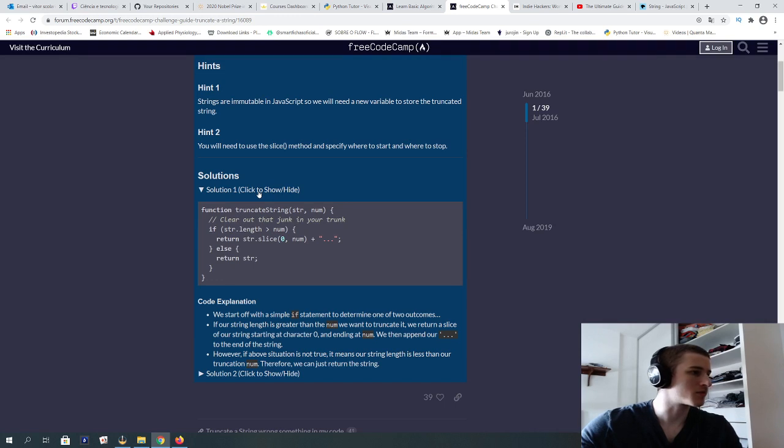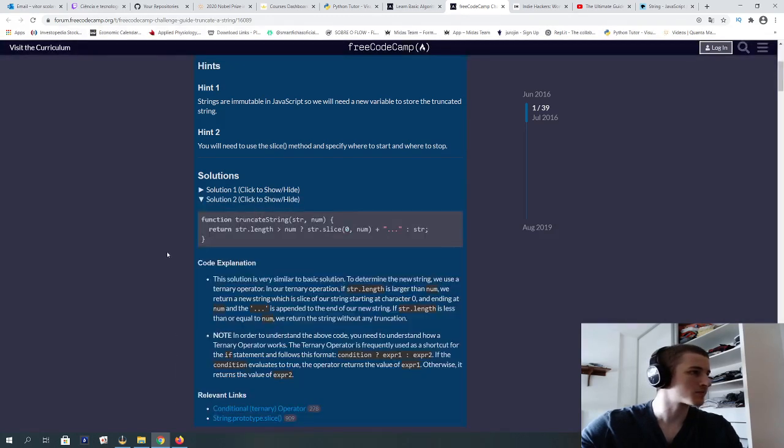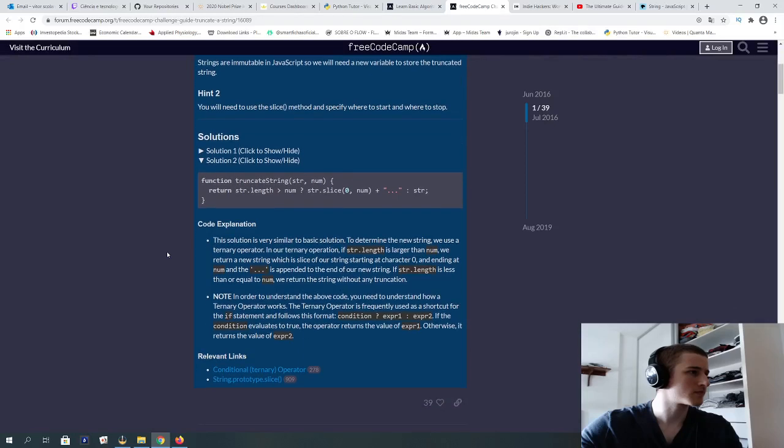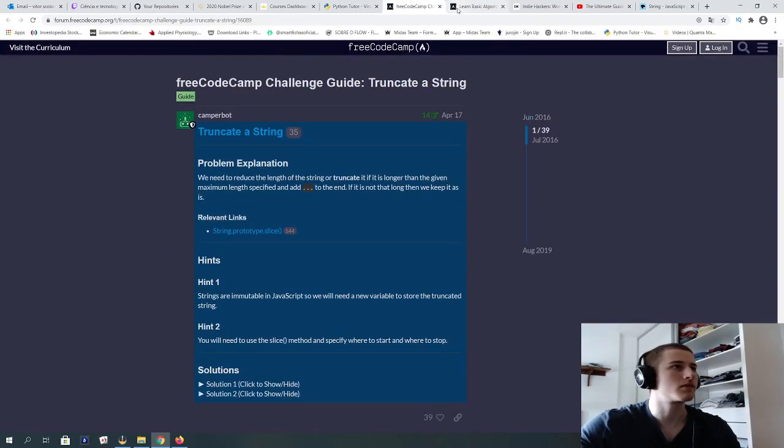We start off with a simple if, for both situations true, means our string length is less than our truncation length. Return string.length bigger than number, which is the same thing basically. Yeah, so that's the only way to do it, I guess.